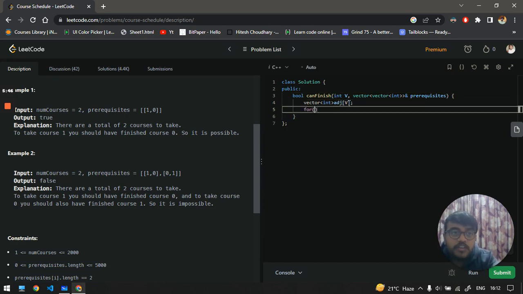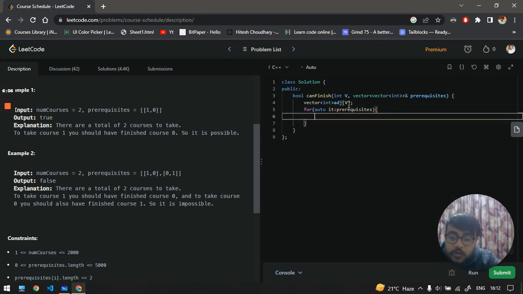Now what I will do first, I will traverse this prerequisite array and make a graph out of it. So auto it, and sorry, let me just copy paste, or I will definitely make a typo. Okay, so what I will do, adj, and I have to push something in this vector. Basically this is how we make the adjacency list.